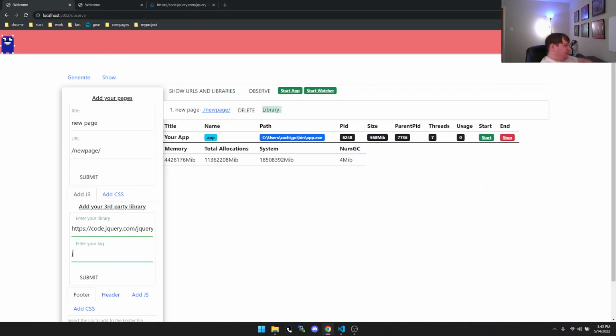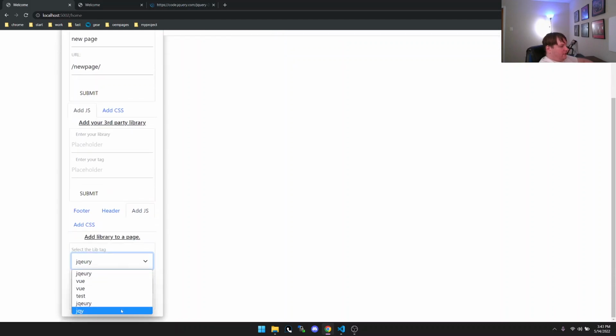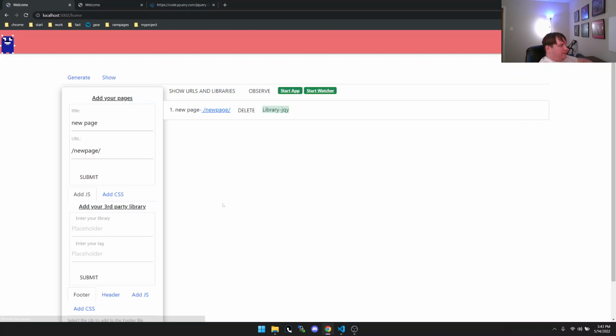jQuery, the tag will be JQY, sure. Now that just added it to the database. You want to actually go to here, pick your page, do submit, and boom, there it is.